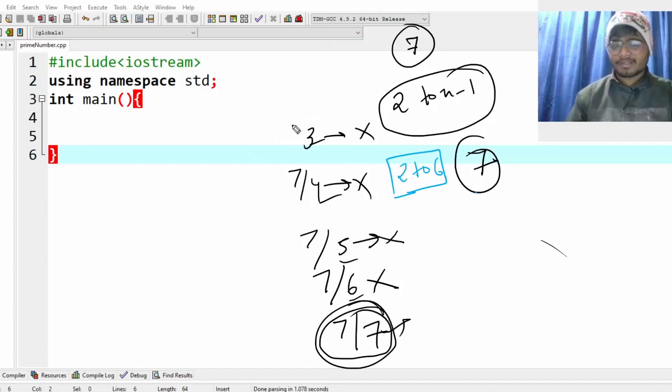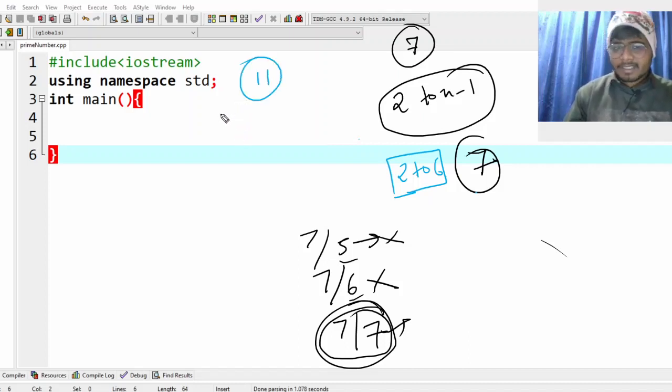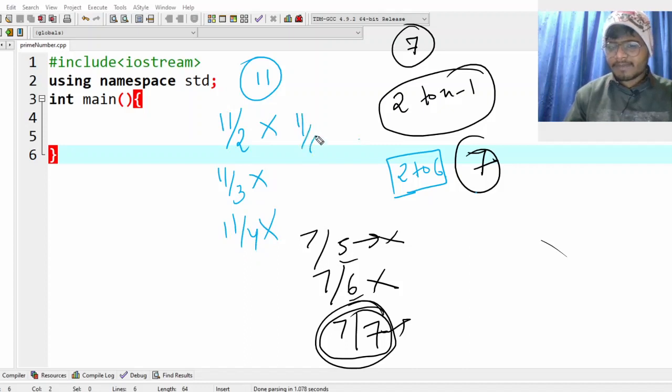Why can we say that 7 is a prime number, or let's say for that matter 11? 11 is a prime number, we know that, but how will the computer know it? Let's see. Can 11 be divided by 2? No. By 3? No. By 4? No. By 5? No. By 6? No. By 7?